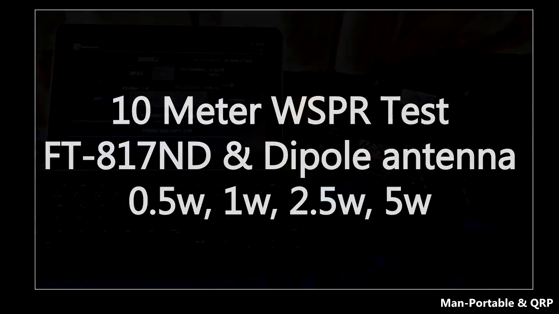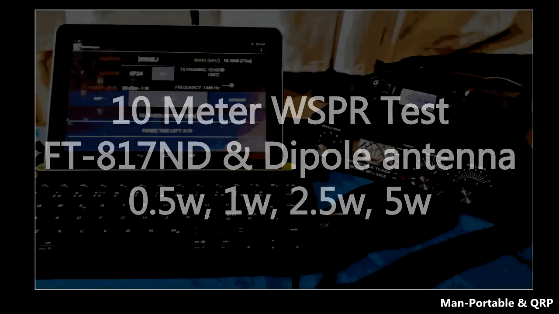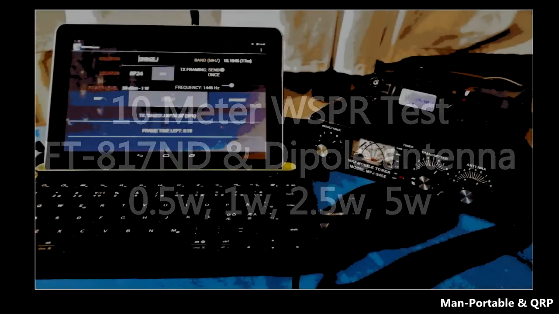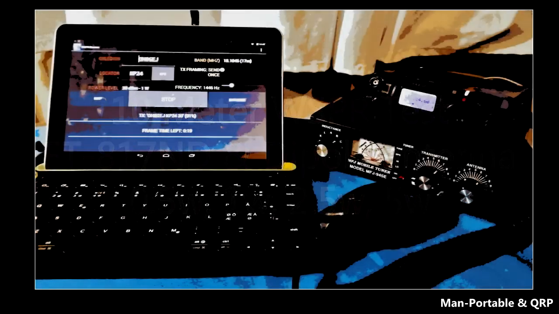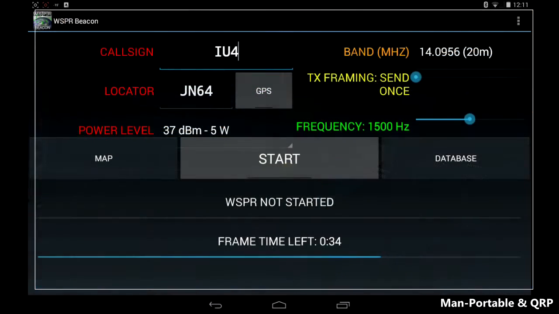Today we're working with whisper mode. We're doing a 10 meter test with FT-817 and a dipole antenna. We are testing 5 watts, 2.5 watts, 1 watt, and a half watt to check the directivity and coverage of a dipole antenna mounted horizontally. The software we're using today is WSPR Beacon for Android. I'll be doing a little bit of movie magic to speed things up. With that said, let's get started.